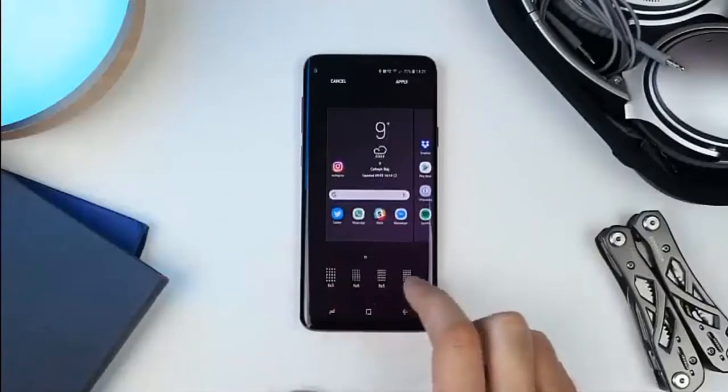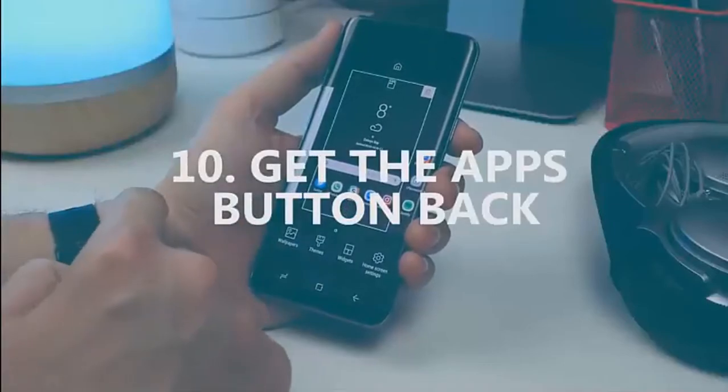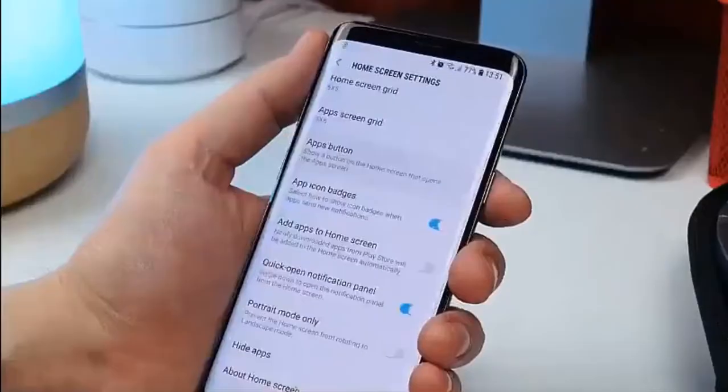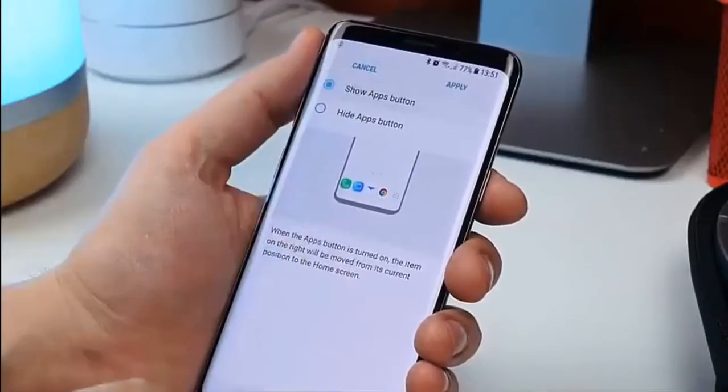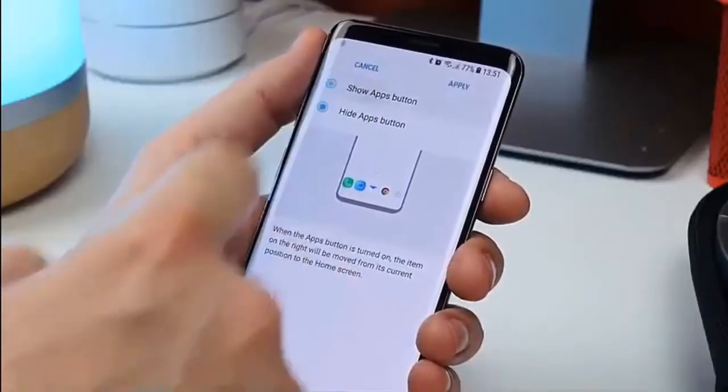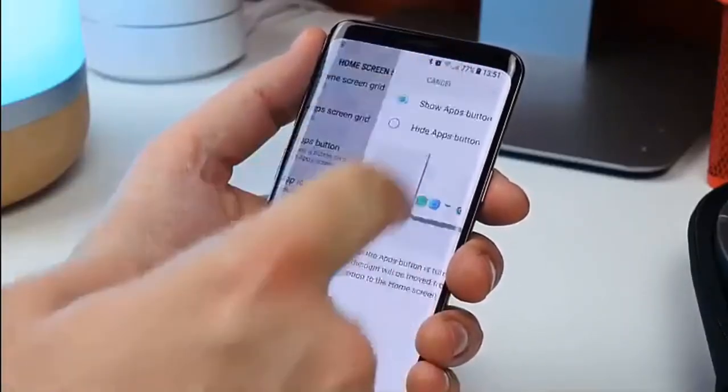Number 10 is adding the apps button back. If you like having an apps button and your app drawer stay on your home screen, now you can choose the apps button. Now you can select to show it and have it permanently in the dock on your home screen.